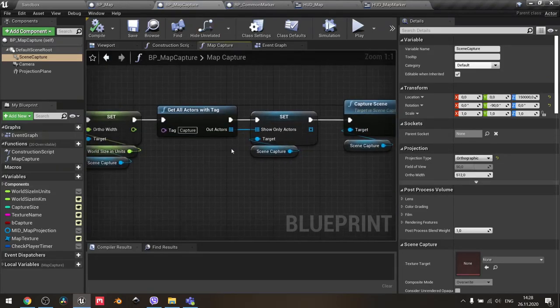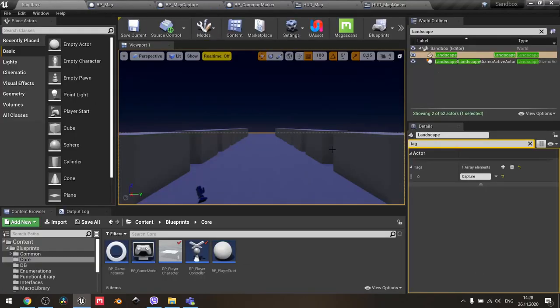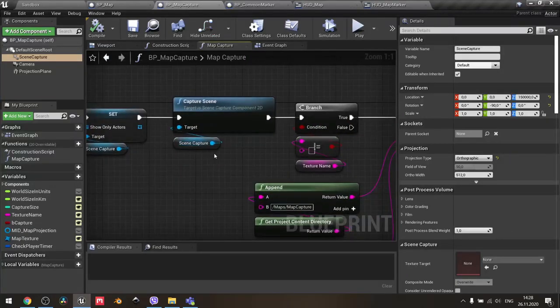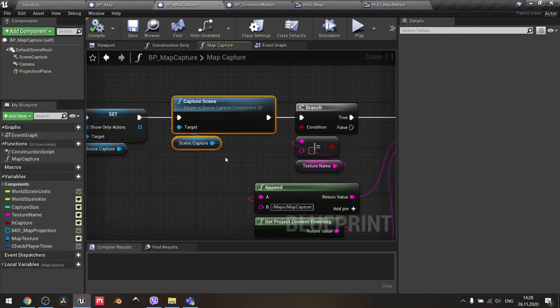So then we get the array of these actors and set them as show only actors. And because these kinds of objects are static mesh actors, only their geometry will be captured. Then we use capture scene. It's like a shot on your camera. It means that it captures one frame.